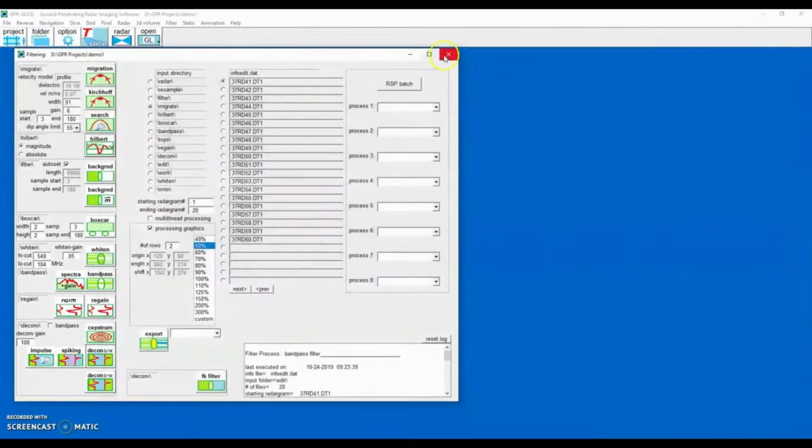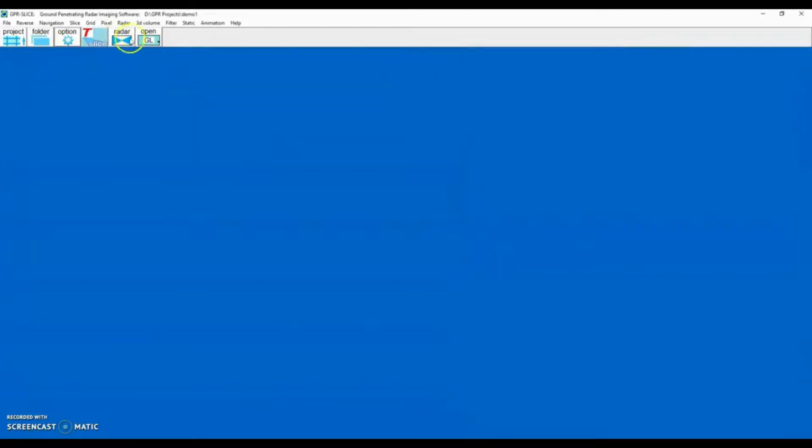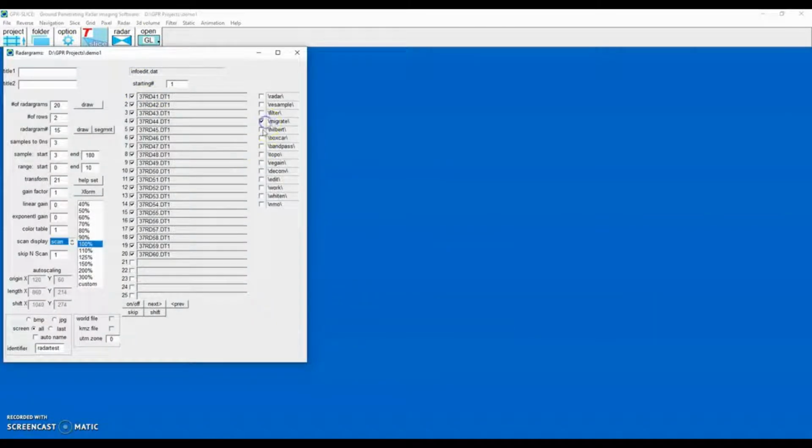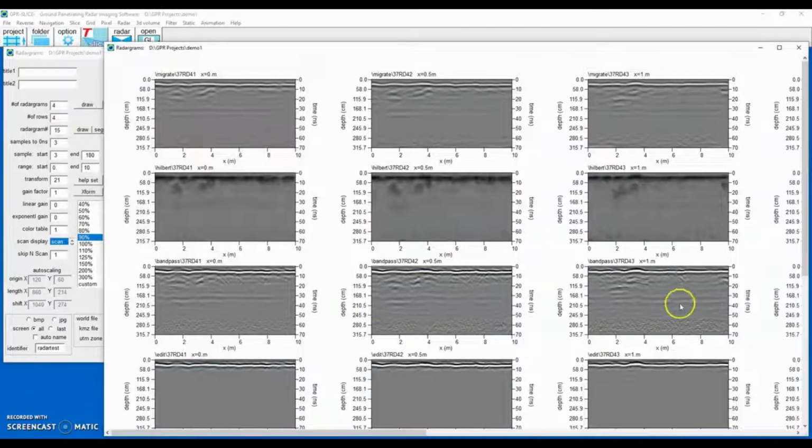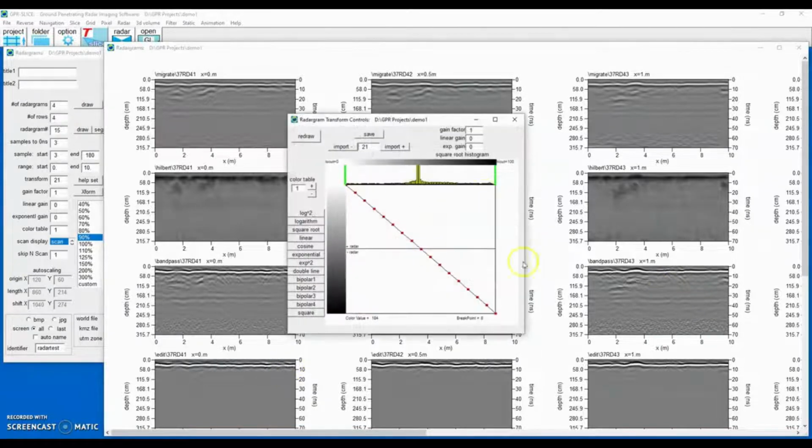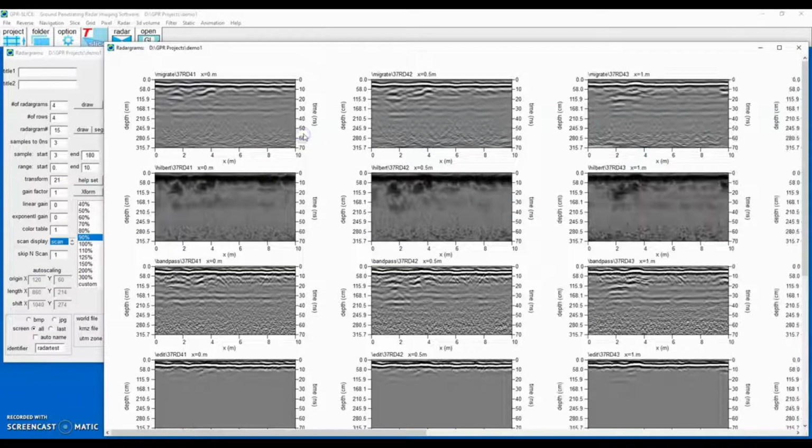From there, we could actually look at all the data on the screen if we wanted to. We can come over to here. We can say I want to look at the migrate, Hilbert, bandpass, and the edit folder. Let's say I want to look at 4 radargrams, I have 4 folders at 90% of the screen. I can draw it, and you can see all your different radargrams and the different processes. You also can left click and adjust transforms here and get things to look even stronger if you wanted. You can hit save, and you get more contrast in the data if you want as well.